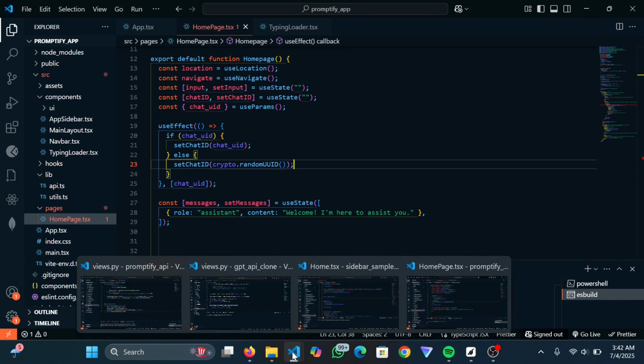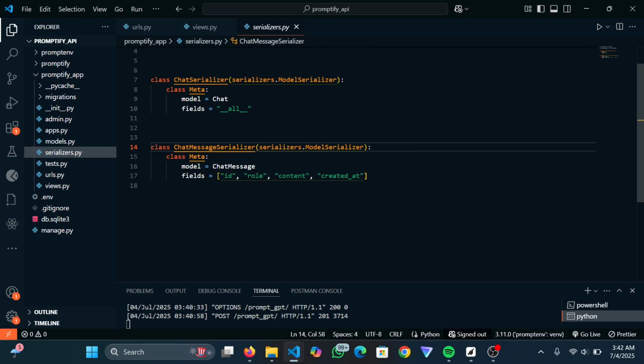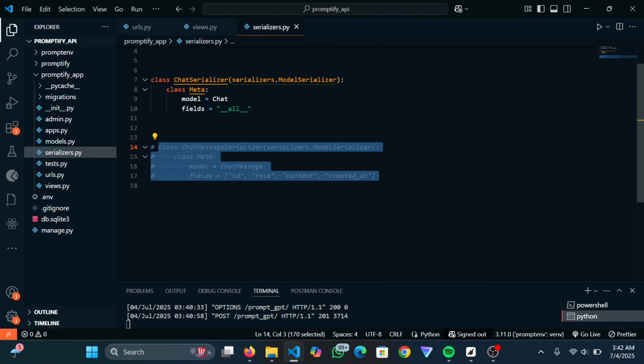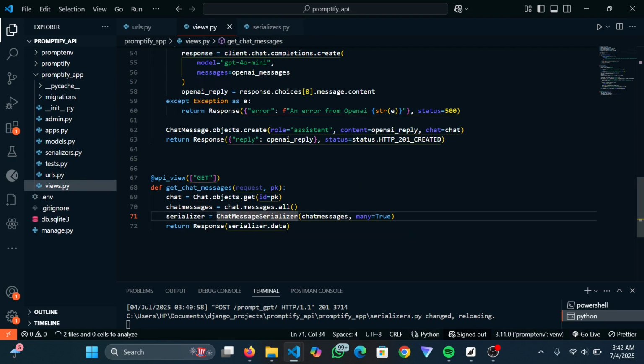Right now, our serializer is quite different. Let me open it. It contains the ID, the role, the content, and created at. But we only need these two fields, the role and content. So I just copy this, comment it out, and then paste it here. I'm going to remove the other two fields, the ID and the created at. I don't need them. I need it to be in the exact format it should be, which is the role and the content. So we are getting all the messages.